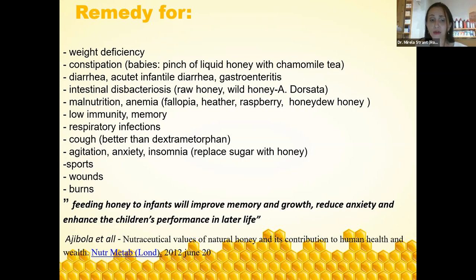In cough, studies show that honey is better than dextromethorphan. Agitation, anxiety: you just replace sugar with honey in everything you give to your children. Also insomnia. In sport, I mean bigger children or teens who do sports, adding honey improves performance. And burns and wounds, honey is one of the best. And like we see here, feeding honey to infants will improve memory and growth, reduce anxiety, and enhance children's performance in later life, studies show.